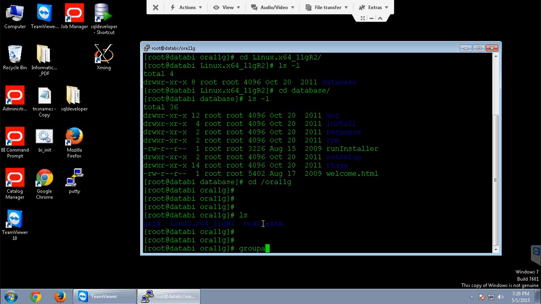To create a group, groupadd is the command. Oracle says before installation we need to create a minimum of 2 groups. The first group should be oinstall and the second group should be the DBA group. So first I will create the oinstall group.